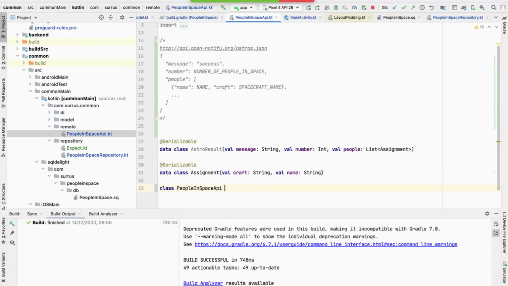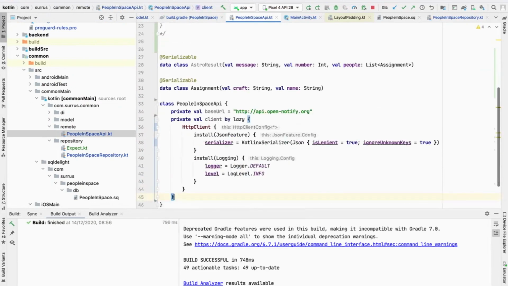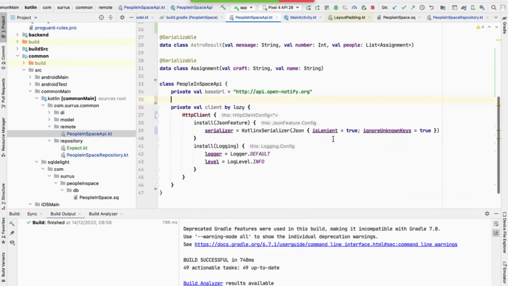So we're going to add in a class, and this is the URL that we're hitting. And we're going to make use of a Ktor class called HTTP client. And this represents our interaction with the remote API endpoint.